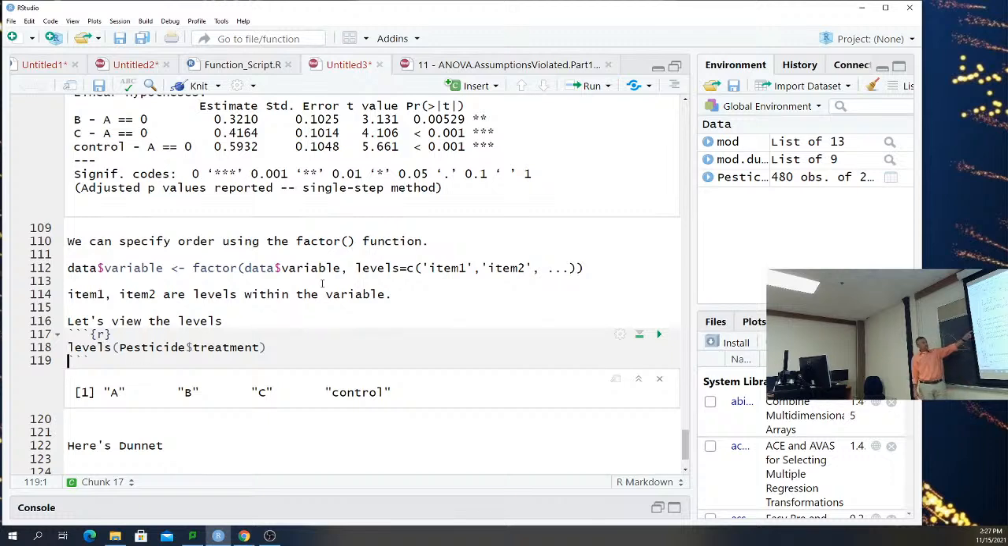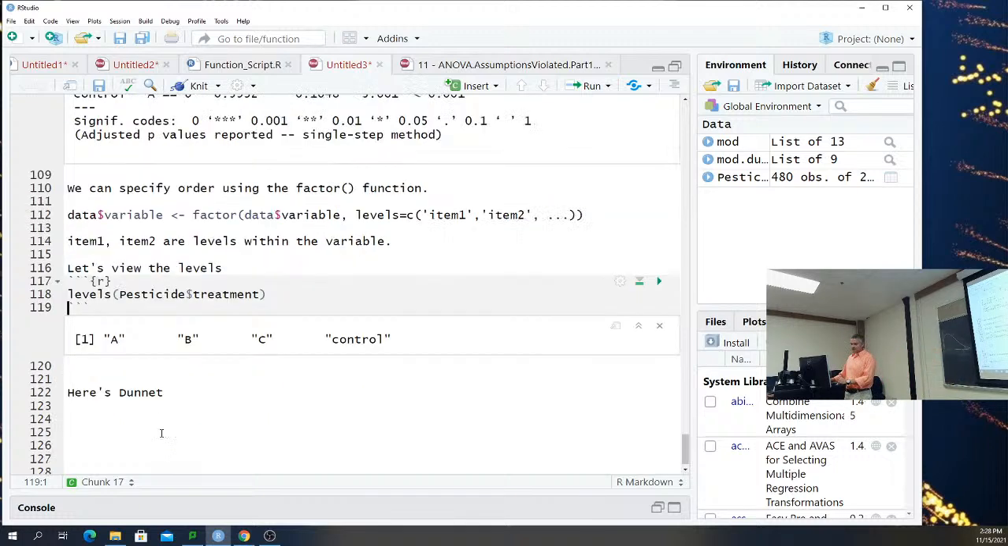So we're going to specify our levels, and the levels we're going to put in the order in which we want them to appear, but we have to use what is exactly in this vector. So we have to list each of these. If we don't, R is going to give us an error. If we add an extra one, R won't give us an error until we try to run some test where it says, hey, I'm looking for this other level, but you have nothing in there, so I can't run the test that you want me to run. So we're going to put these in order of control, and then we'll do control A, B, and C.